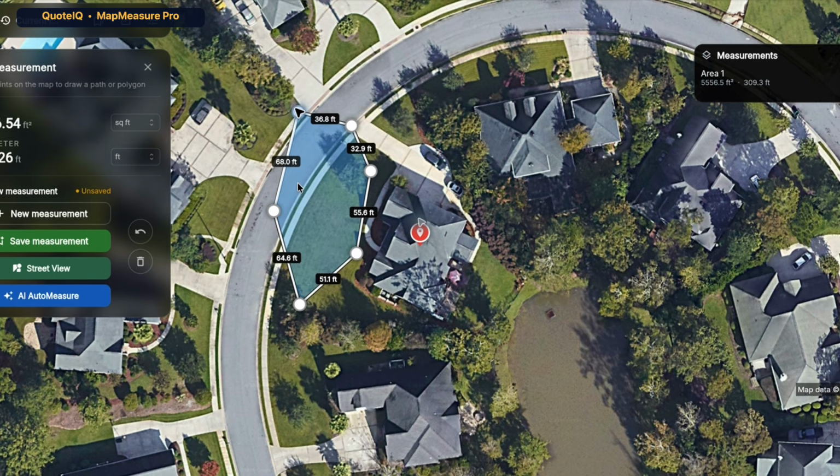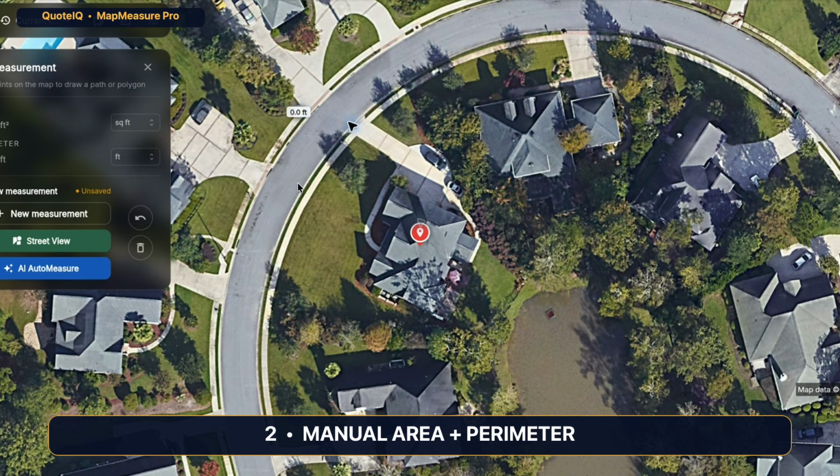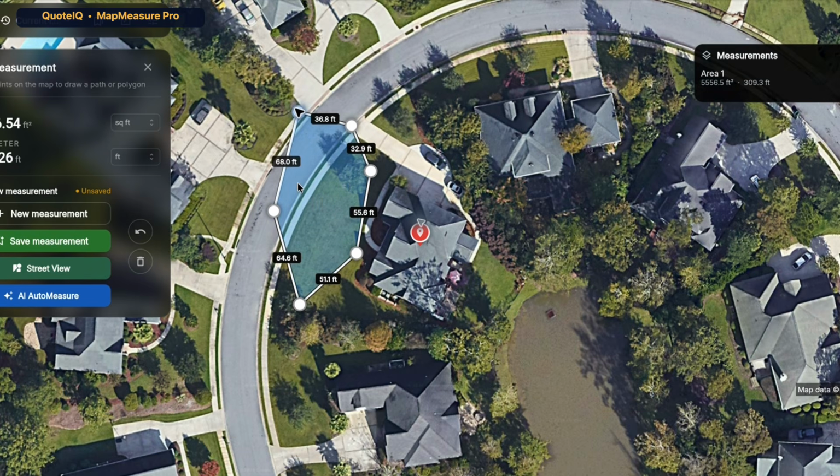Let us start with a normal manual measurement. With mouse mode on, I simply click around the part of the lawn I want to quote. Every click adds a point. I keep tracing the edge, and when I close the shape, QuoteIQ calculates both the area and the perimeter immediately. On this sample lawn, the first clean outline measures about 3,729 square feet, with a perimeter of about 241 feet.